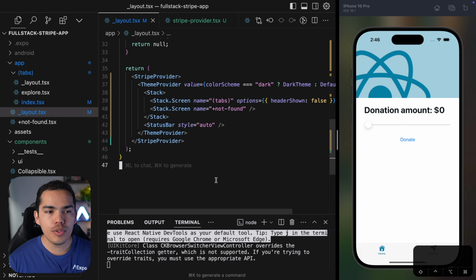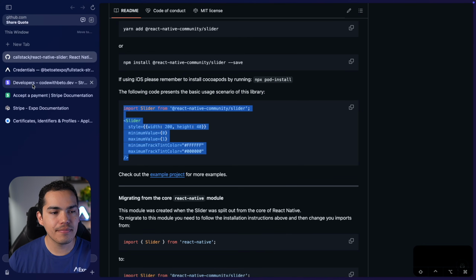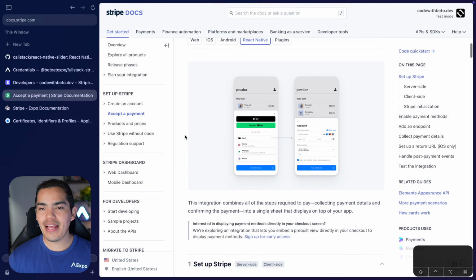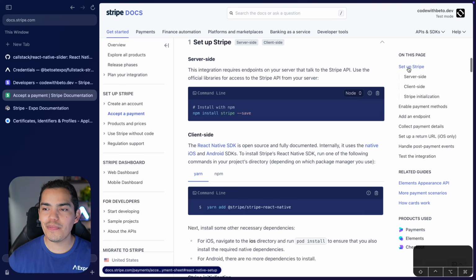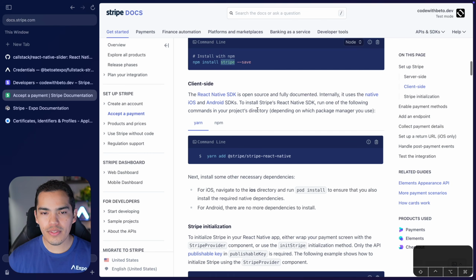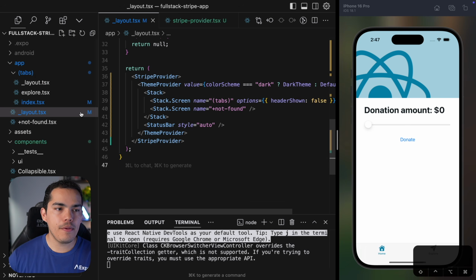Okay, so the next thing that I want to do is actually create our API routes, because we need those API routes to be able to start the payment process. And you can double check that by going to the website on the Stripe documentation. If we scroll a bit, you can see that we need to set up Stripe. In this case, we have a server-side piece of logic that we need to handle. And actually this Stripe dependency is for the backend only. And then on the client side, we need to use React Native. Okay, so let's start creating our APIs.